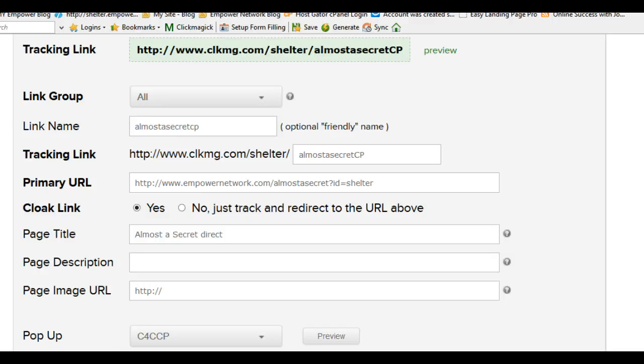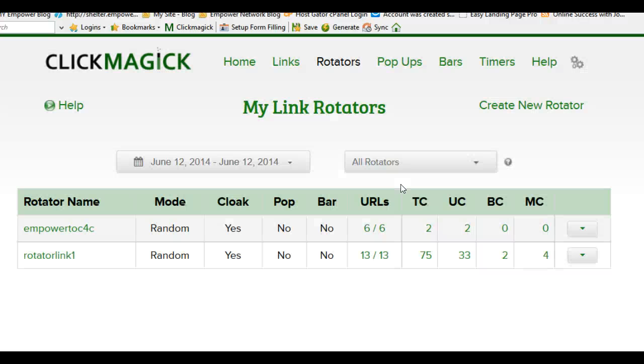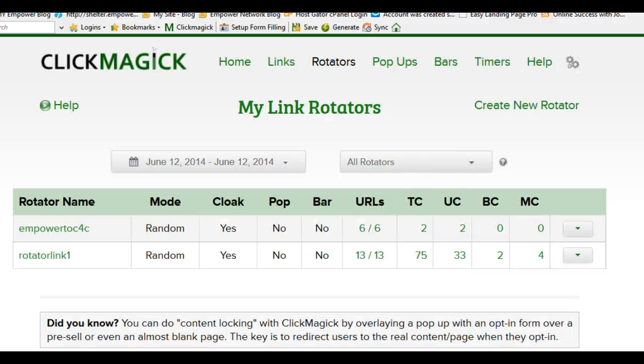Now I will also show you while I'm here, I did set up 2 rotators, and if you look at the rotators, oh my goodness, I hate when the system is slow. I really think Patrick is going to have to get him some more servers to handle the volume that's going on here, because everything just seems to be so slow.